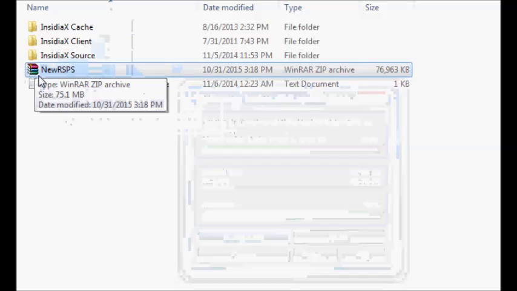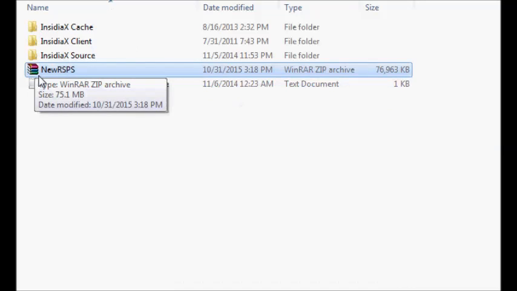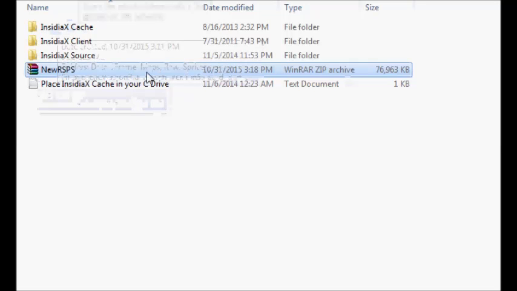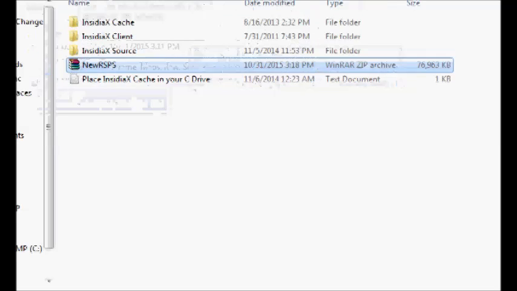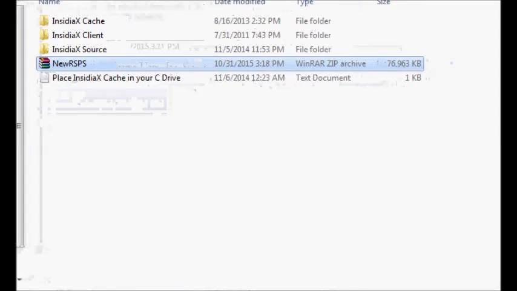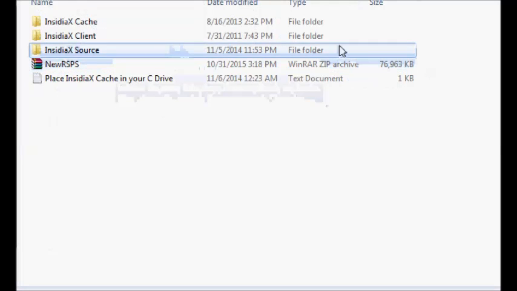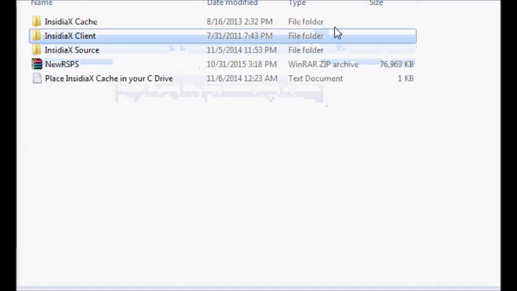So a lot of people asked me, how are you going to set this up? Why don't you show us how to set up the RSPS? So I said, okay, let's go ahead and do that. There are just a few things that you guys need to know before we go any further. Those few things are: you've got your source, you've got your client, you've got your cache.